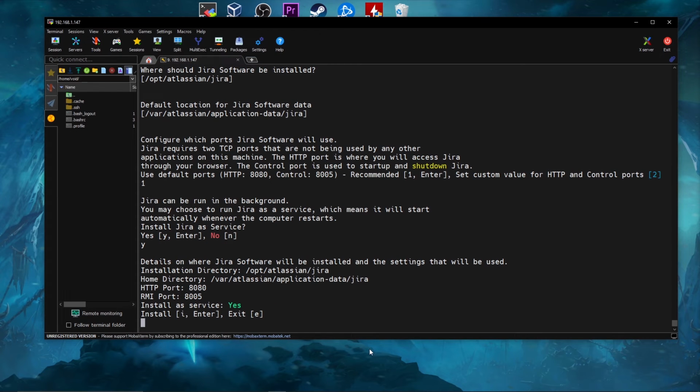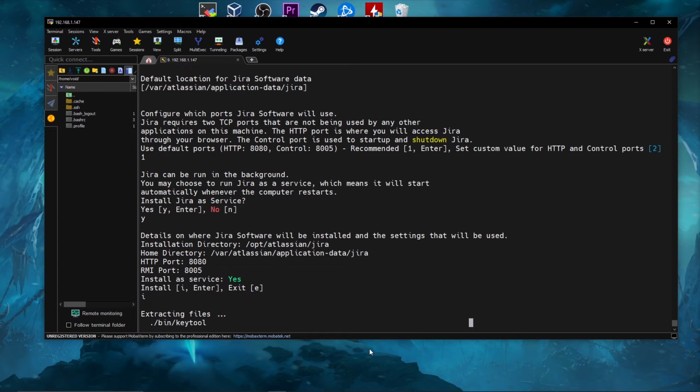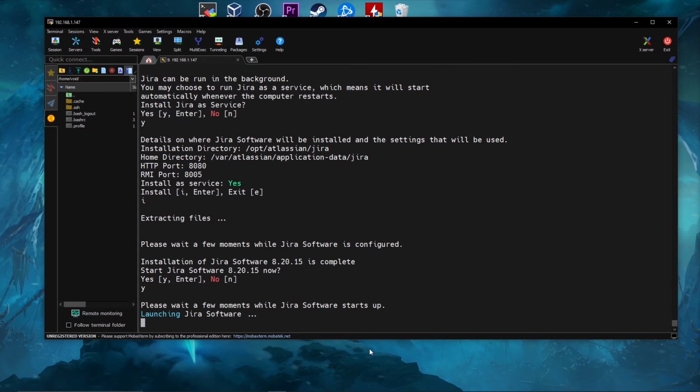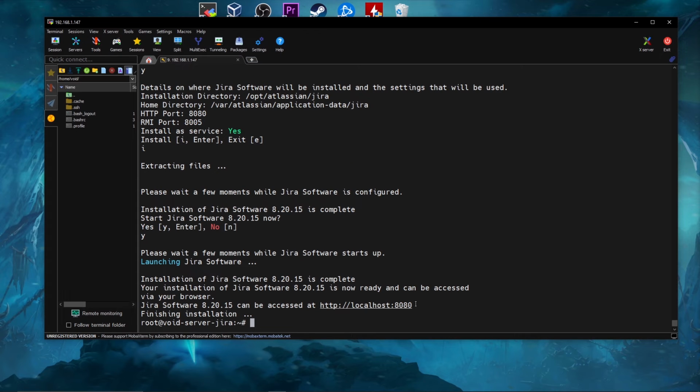And now you want to install it, yes, and you just press enter, and now it's installing and extracting the files, and after that installing it. And now we are prompted to start Jira Software. Before we hit enter, we need to press Y and then enter. As you can see, we have our message that the installation of Jira Software is complete, and it's now ready to be accessed via browser.